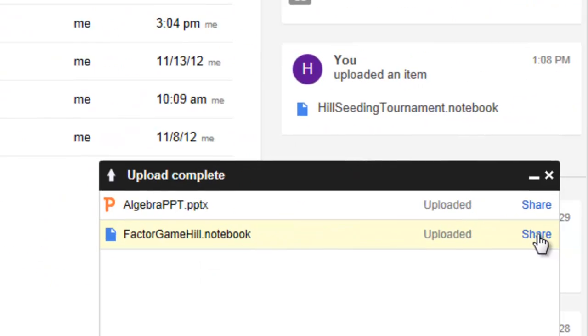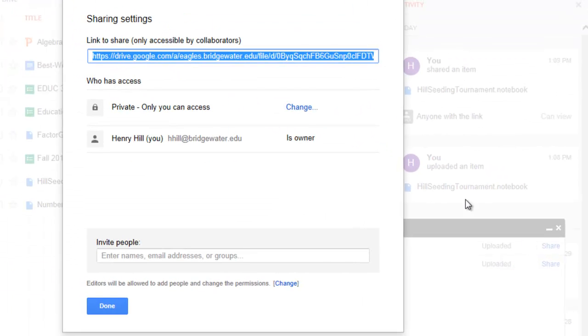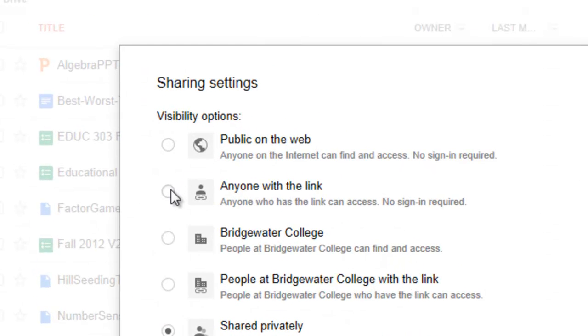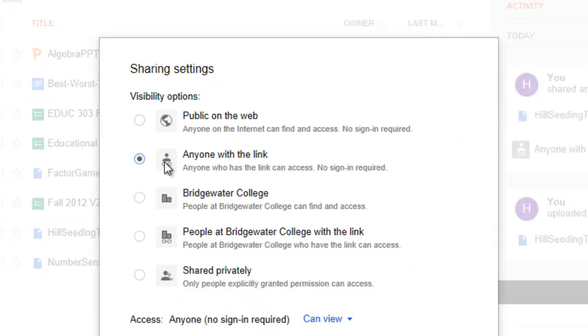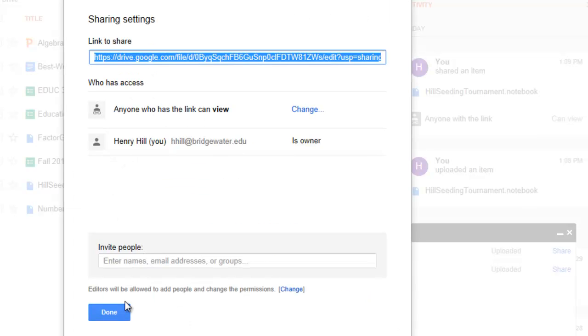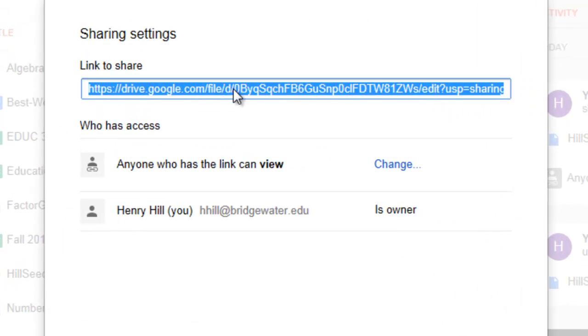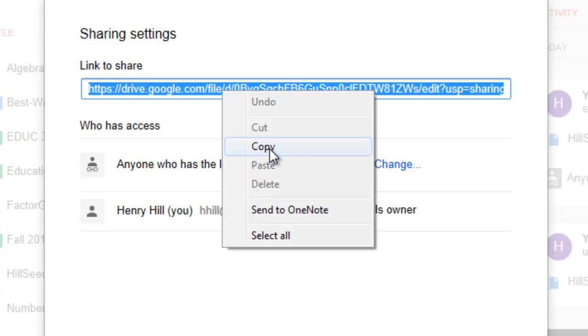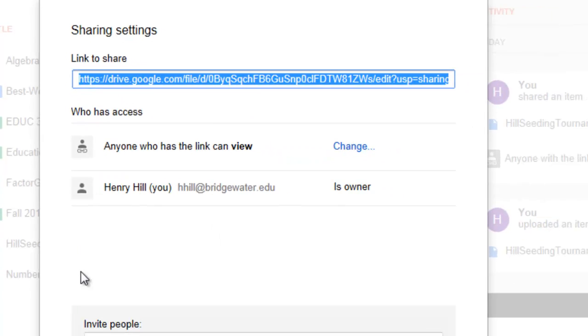But I'm simply going to click on share. Notice that the default is that this is a private file. I'm simply going to change that to say it's going to be available to anyone who gets the link. And of course I'm going to provide that link on my WordPress site. So I click Save. Now where is that link? It's up here in blue. So all I need to do now is to copy this link. I'm just going to right click and copy the link and say I'm done.